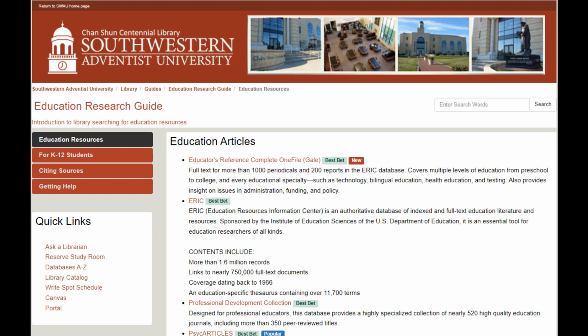Once you select a guide, there are links to all kinds of helpful resources. Don't forget about the tabs on the left, because they provide very useful additional content as well, such as information on how to create citations.